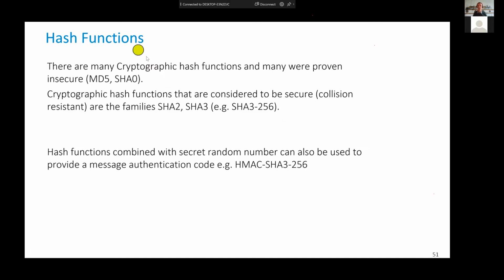Hash function collision resistance is a difficult thing. In the past, there were hash functions called MD5 and SHA-0 that were for a long time believed to be collision resistant, and then somebody smart enough found a way to attack them. So we invented replacements, the families SHA-2 and SHA-3, that are considered to be secure today.